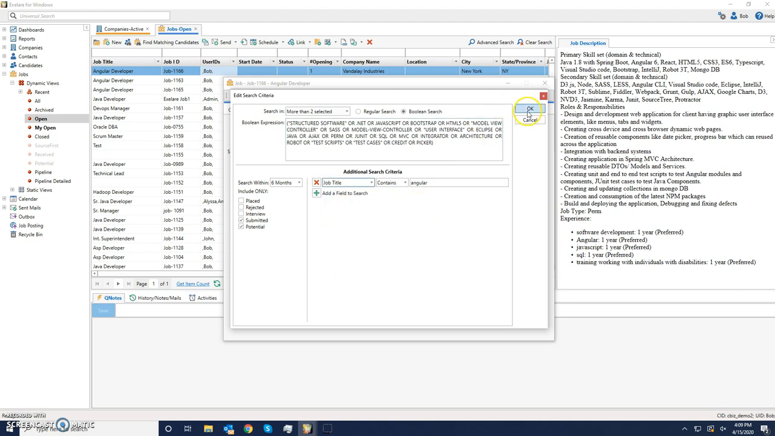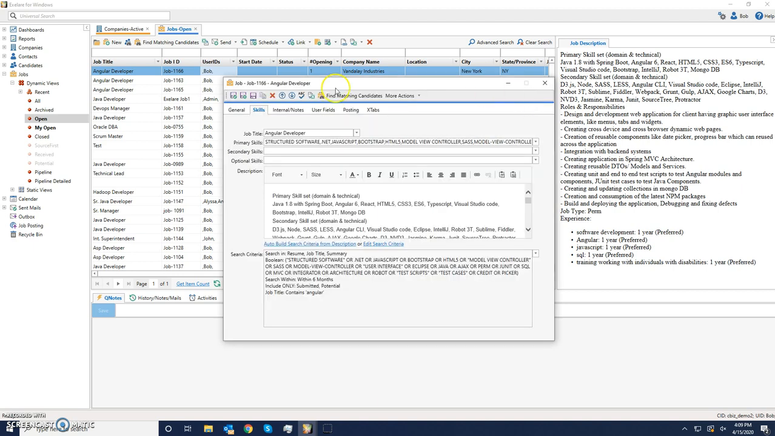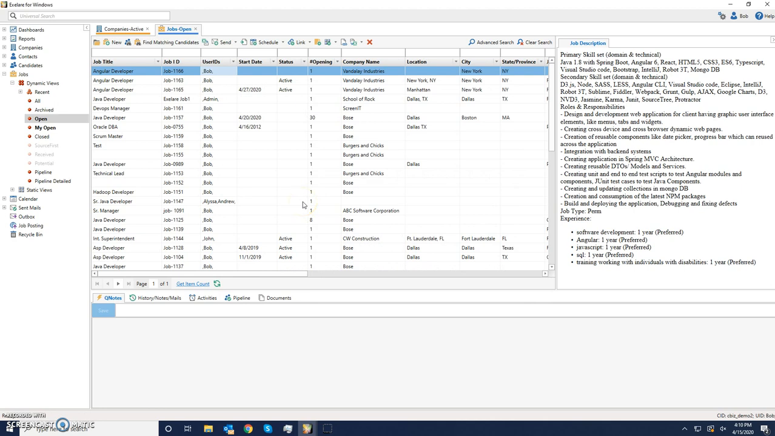So I'm going to go ahead and save this search and save this now. And now it's ready to move on to the next phase, which is actually finding matching candidates. And I hope that you reviewed that video as well, so that you get a complete overview of building your search, then searching within the database, and then taking action and making placements.